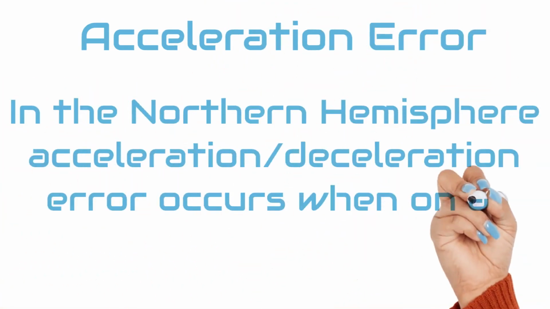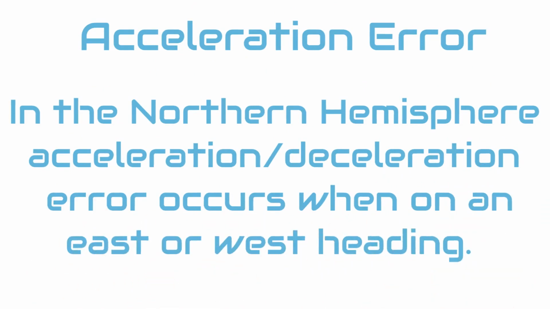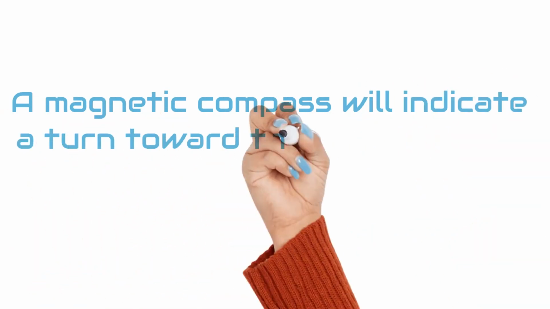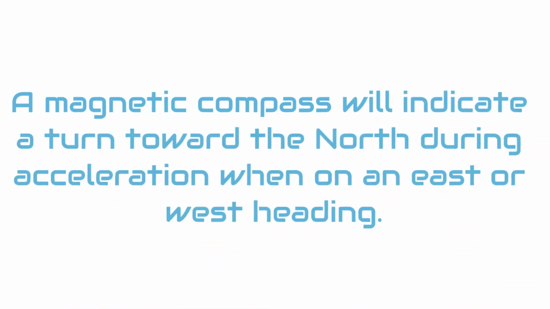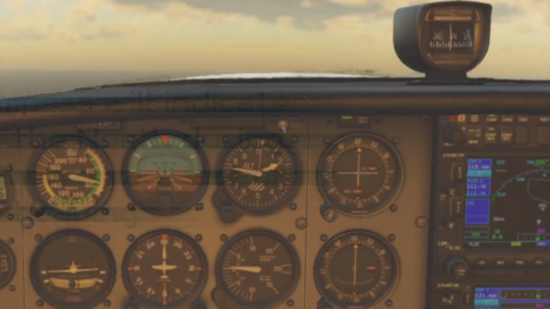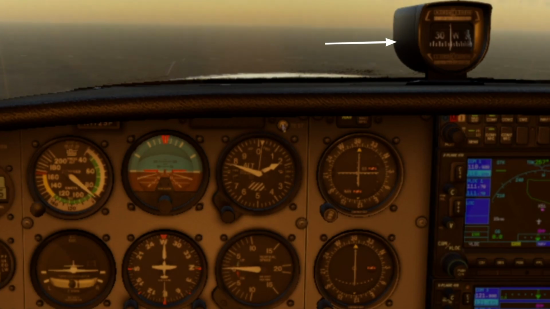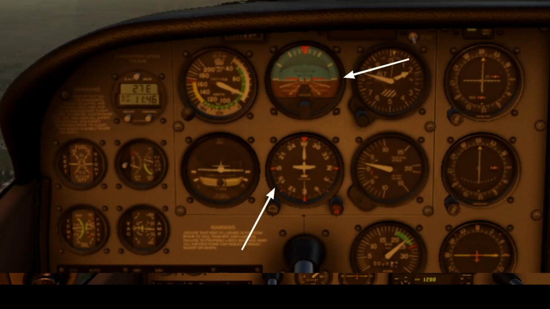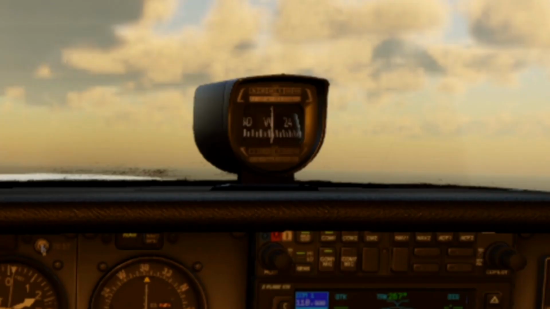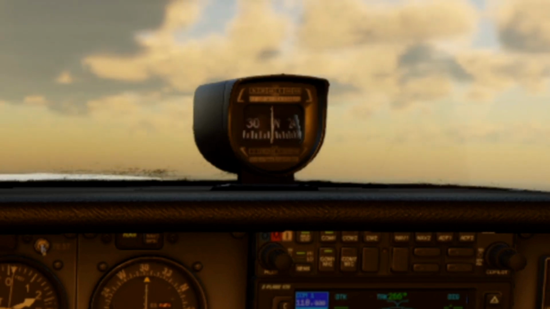In the Northern Hemisphere, acceleration error occurs when on an east or west heading. A magnetic compass will indicate a turn toward the north during acceleration when on an east or west heading. So, if I'm flying west and I decide to accelerate, my magnetic compass will indicate a turn toward the north. Even though I'm flying straight ahead, when I accelerate, my magnetic compass indicates a turn toward the north.